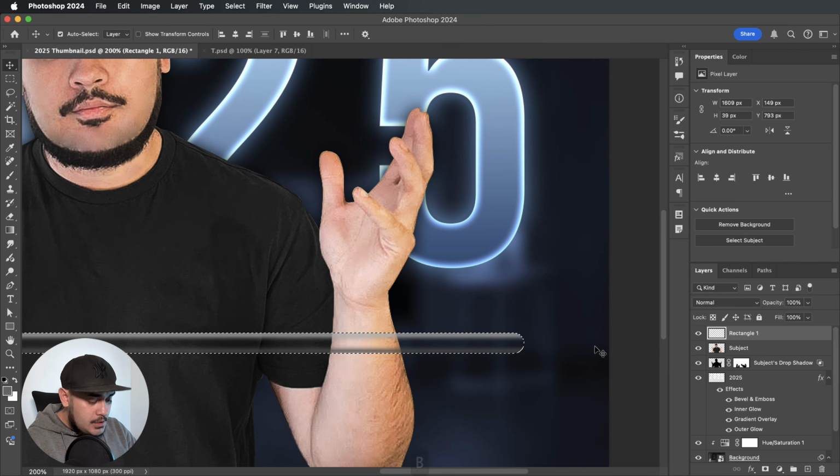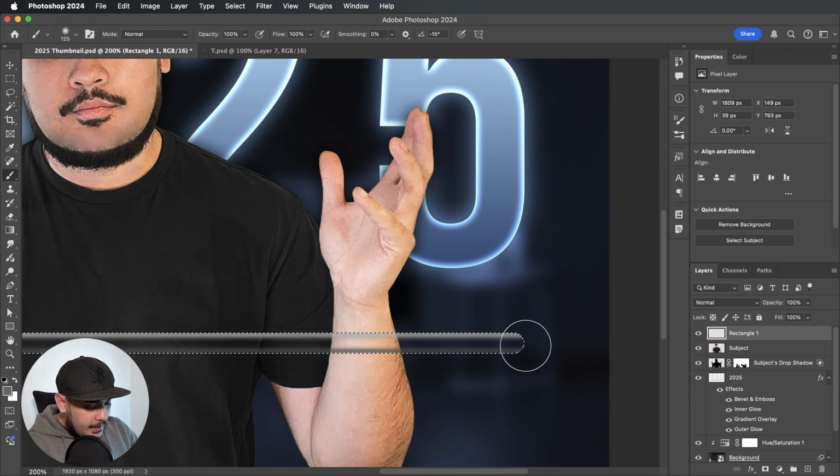That's going to allow us now to paint within this selection. So what we will do now is press B for the brush tool. Let's make our brush size the correct size, and now let's source the exact same color. So hold down Alt or Option and click on the gray right here, and now we will paint on the edges like so.